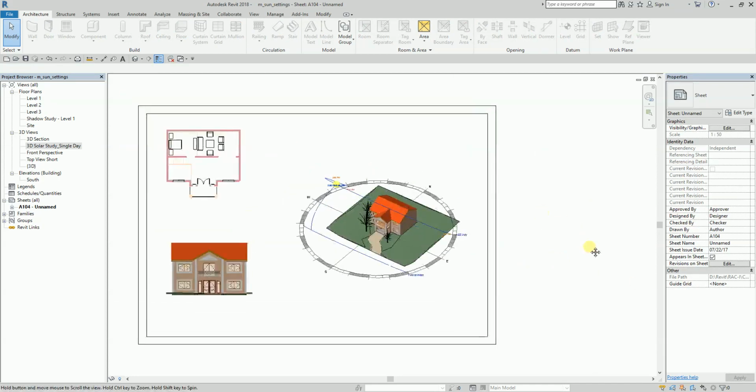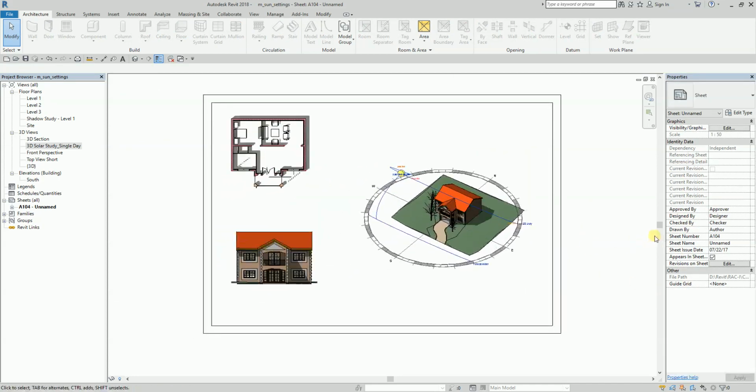All right. So basically, this is how you use the sun settings in Revit. So hopefully, you have learned something from this video.